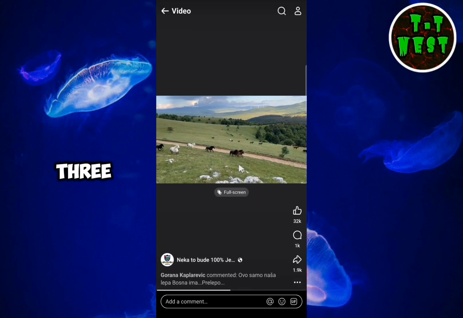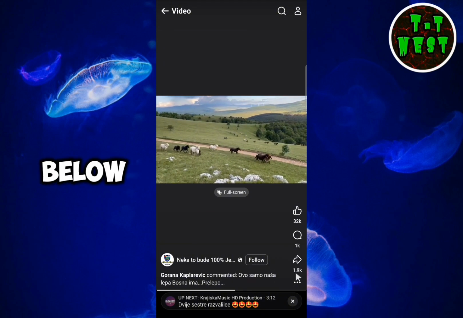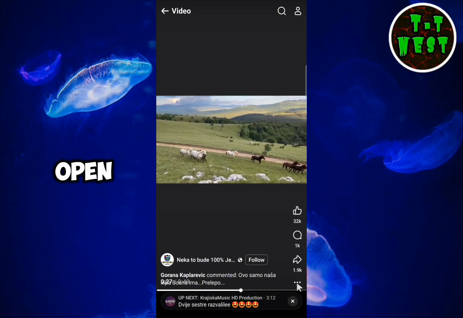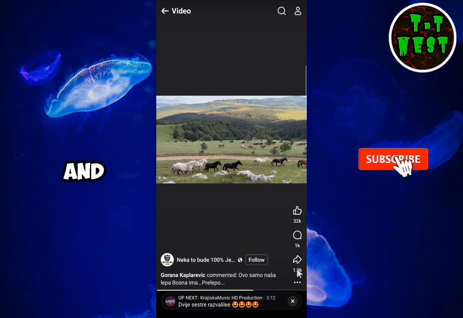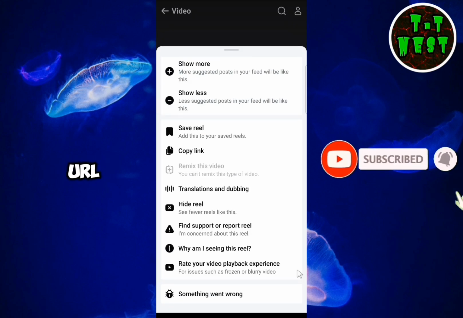Next, tap on the three dots or the share button located below the video. This will open a menu with different options. Look for the copy link option and tap on it. This will copy the URL of the video to your device's clipboard.